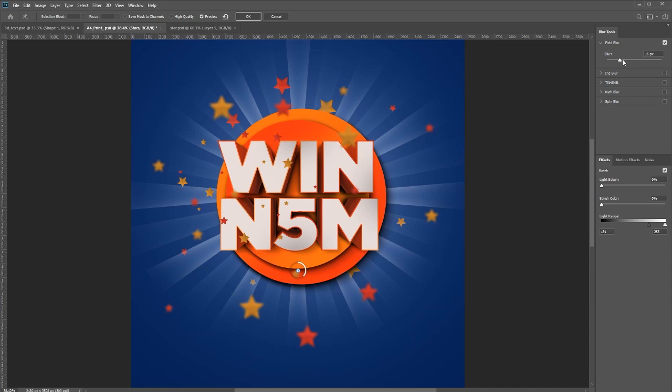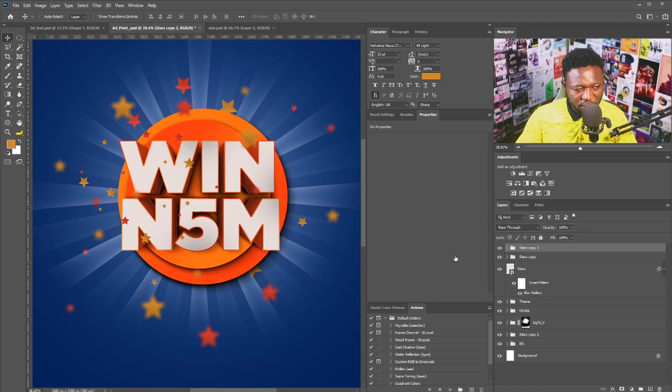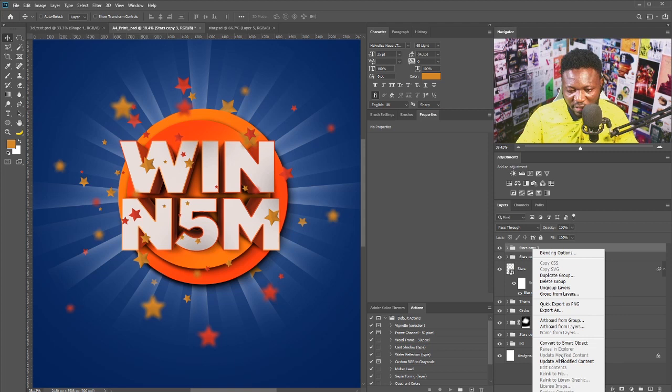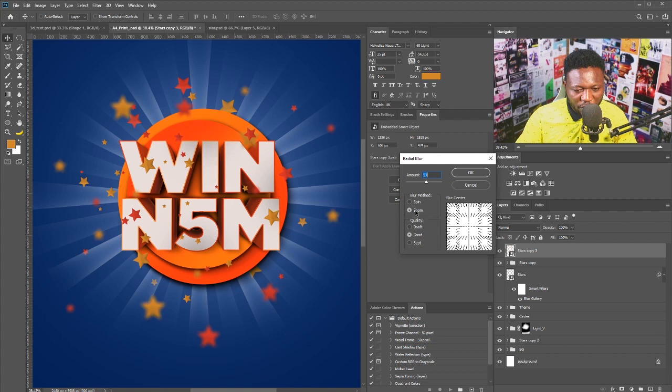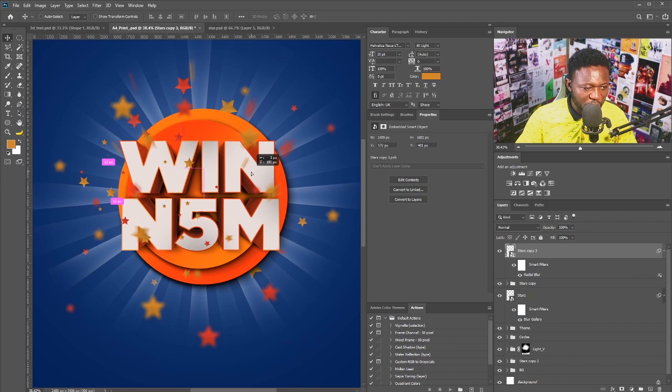I'll make a copy again. This time I'll use another filter. So I'm gonna convert to smart object again. Blur, radial blur, zoom. I'm gonna select the zoom option here at this point and I'll hit OK. Nice. So that should be somewhere here, like so.